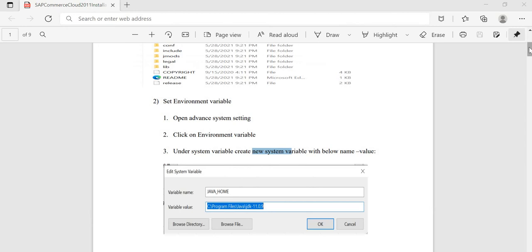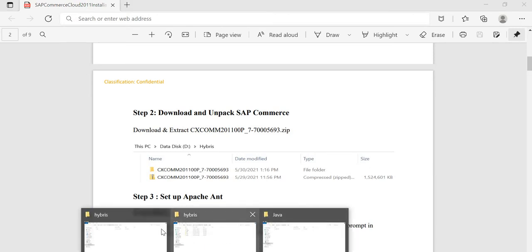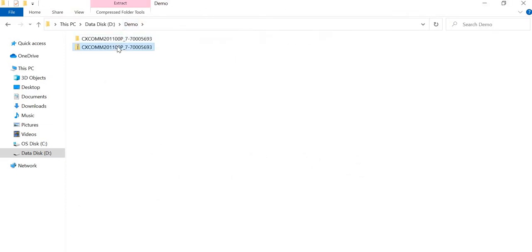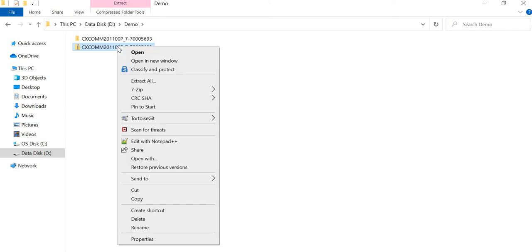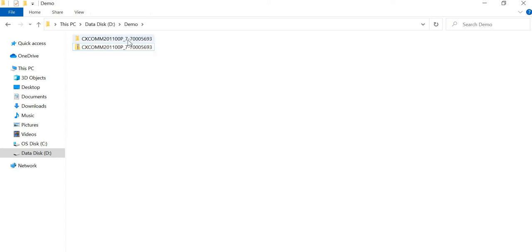Now let's move to step 2. Step 2 is download and unpack the SAP Commerce Suite. So here I have downloaded the SAP Commerce Suite. Here you can see I have downloaded this zip. So click on this zip and extract it with 7-Zip software. After successful extraction, you will be able to see this folder.